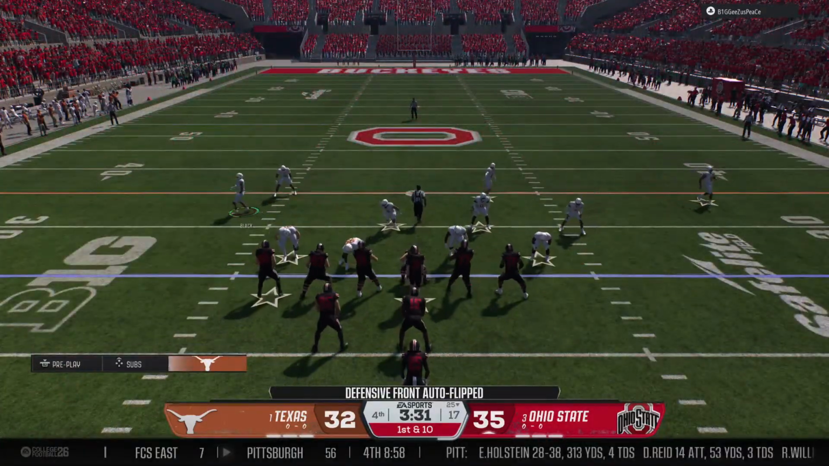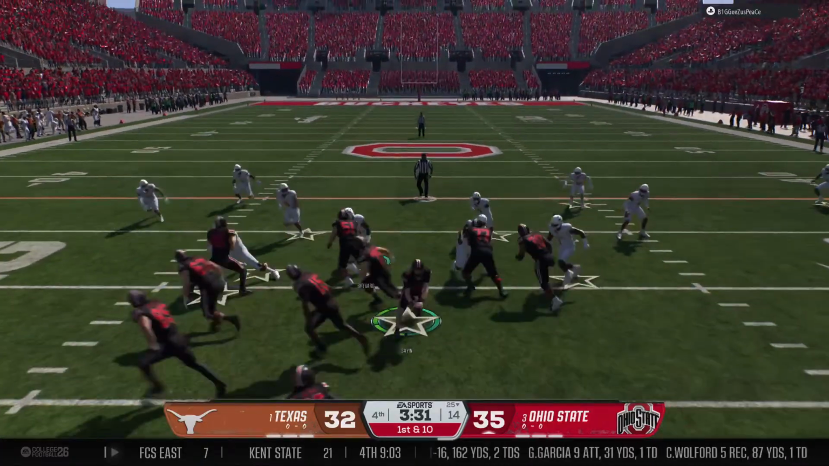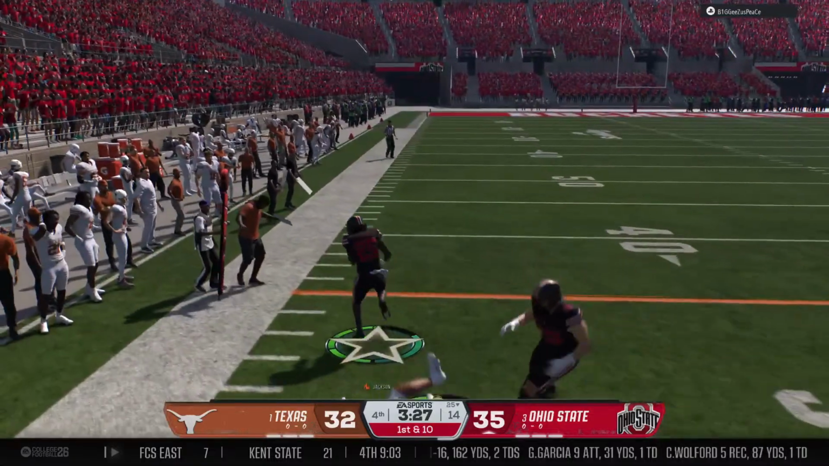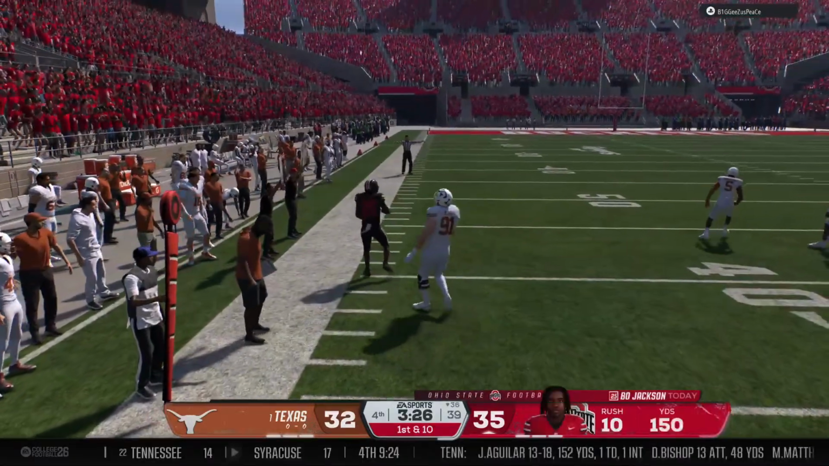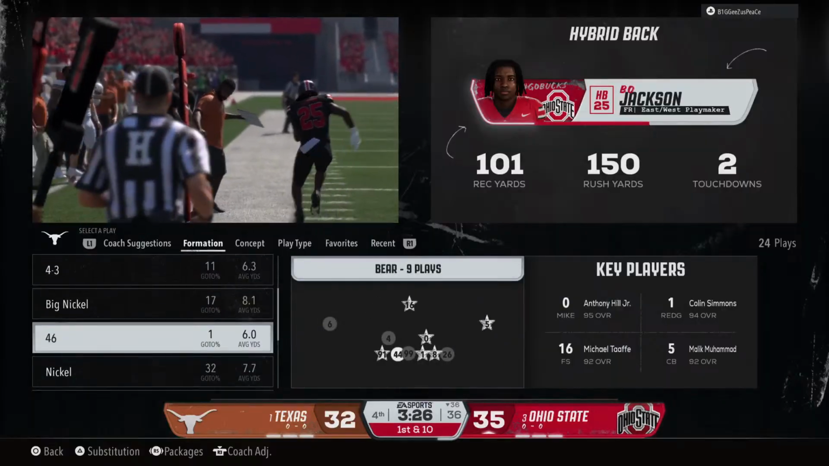State offense comes back onto the field. And that last touchdown drive, they just pounded away with the running game. Let's see if they can do it again. Breaks through the tackle. Heads out of bounds after a solid gain. And that's going to be a first down.